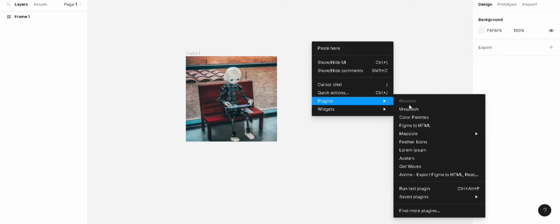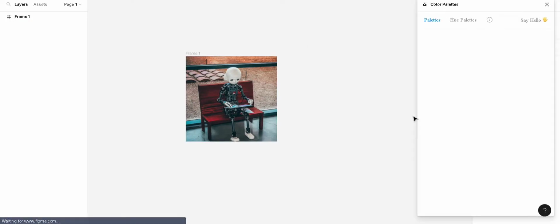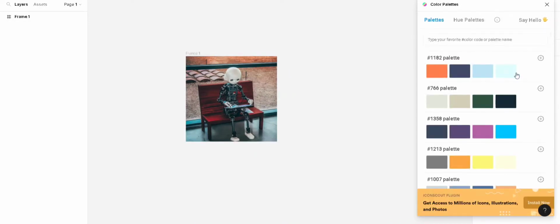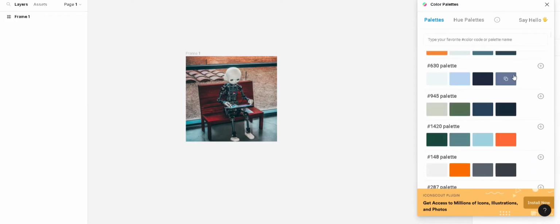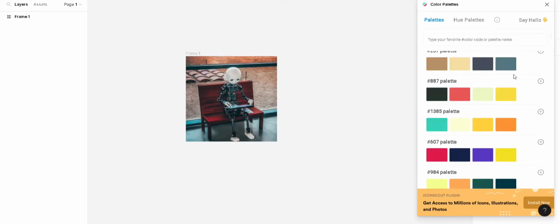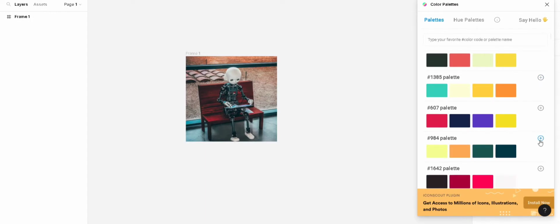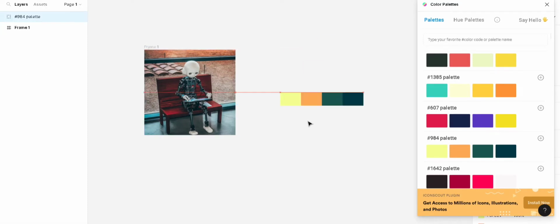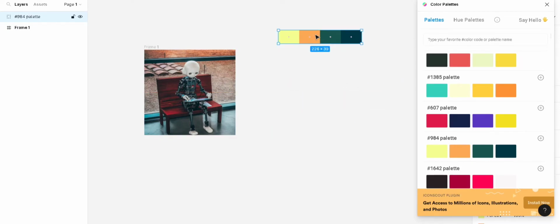The next plugin is color palettes. You will all have a lot of confusion in choosing colors. Sometimes you might have chosen some colors that do not go together in a combination. So this color palette generator will make it very easy for you to select colors. So I'm going to select this. If I click on the plus icon here, you can see it automatically gets imported here. It's already in a group, so if you click on that, you can drag and move it anywhere you like.